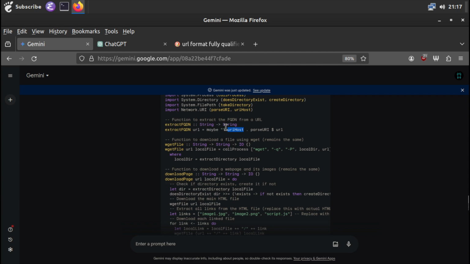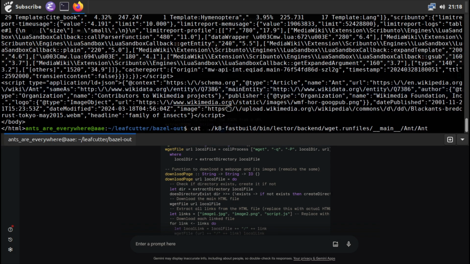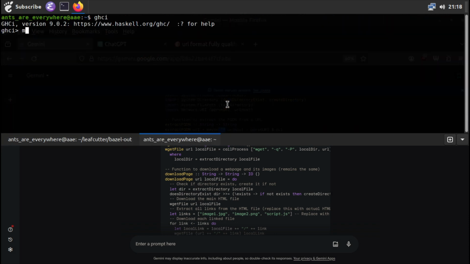I guess this is trying to say like, I don't know. But so parse URI of the URL is going to parse it, and then you're asking for the host, and then maybe I guess is gonna, I don't know. Is that like if this doesn't work, you get this thing? But I'm not sure if maybe is a function. Is maybe a function?